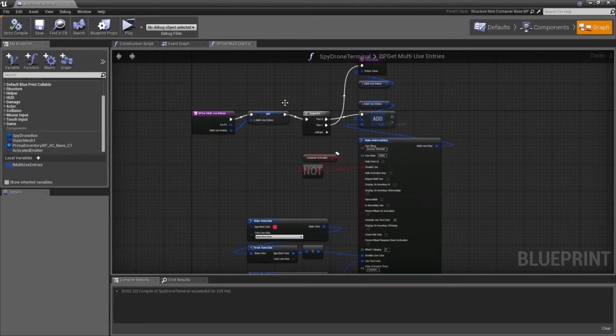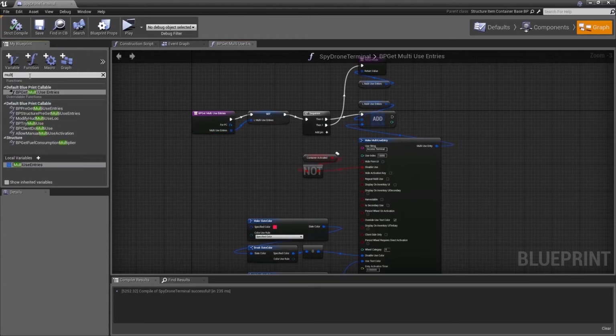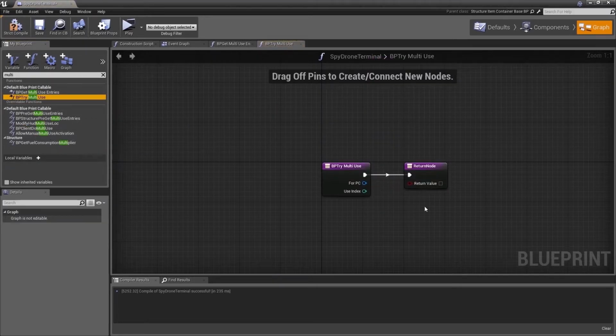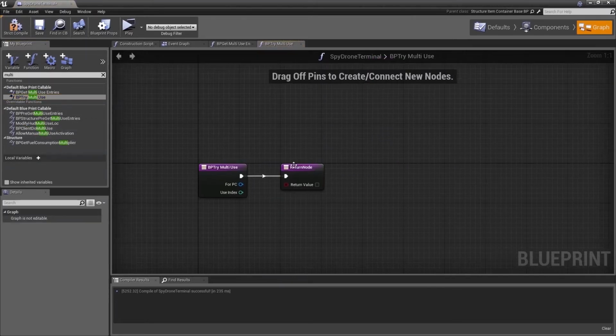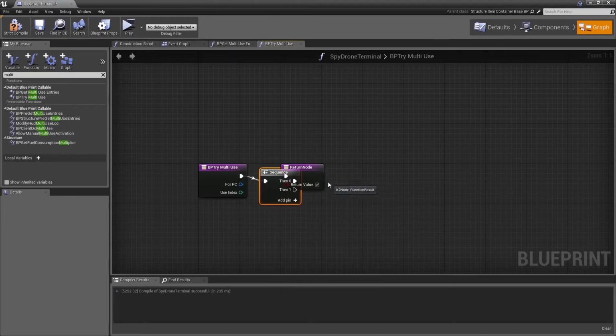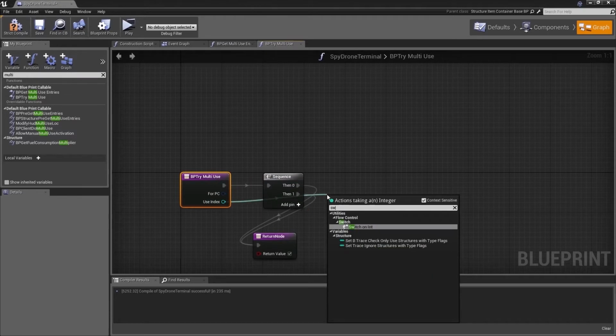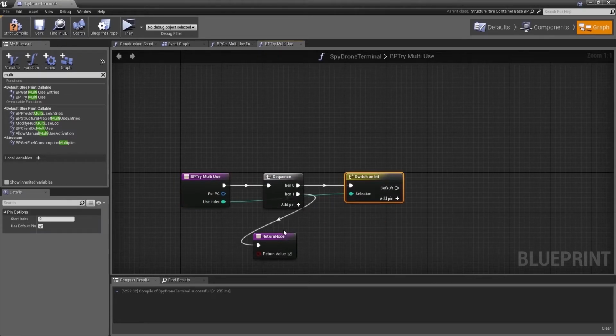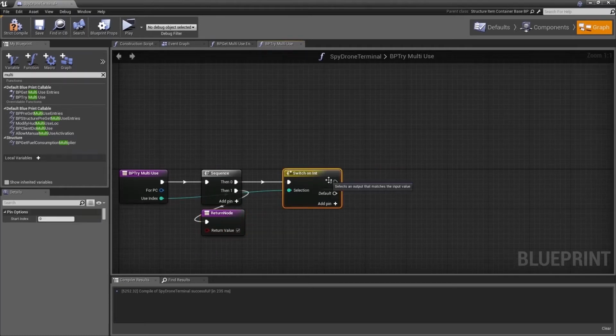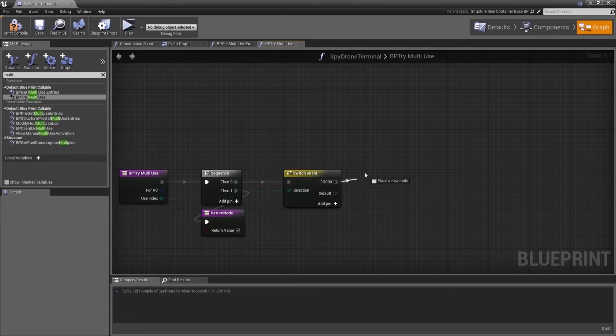Now let's define what will happen if the user selects that menu item. To do that, we need to implement the BP Try Multi-use function. Make sure you have the return value checked, or you may block some of the default menu items. Again, let's make use of a sequence node to have it better organized. Now let's check what the use index is. Is it the number we defined for a menu item? If so, we want to execute our logic. If not, we are just going to return true and that's it.